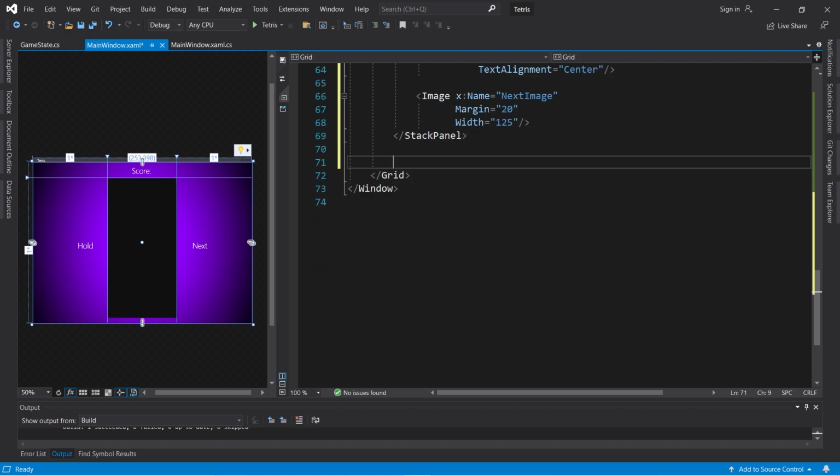The final thing we need is a simple game over menu. It will show the player's final score and contain a button for restarting the game. We use another grid with a semi-transparent background and make it span both rows and all 3 columns.